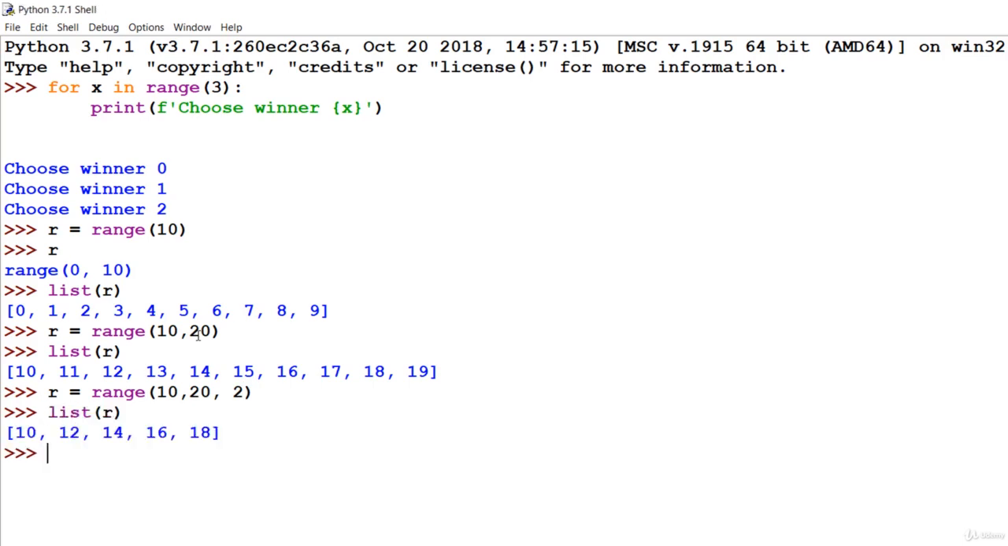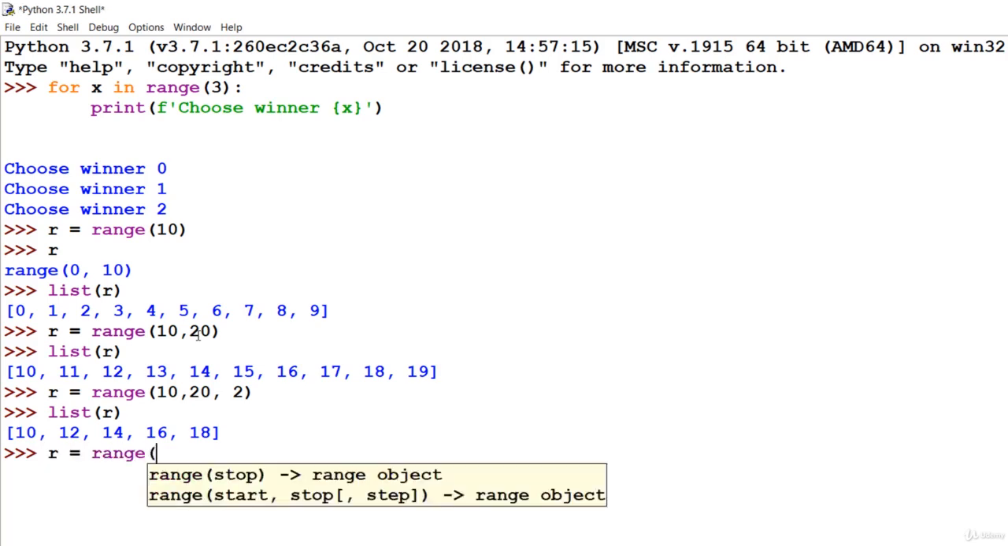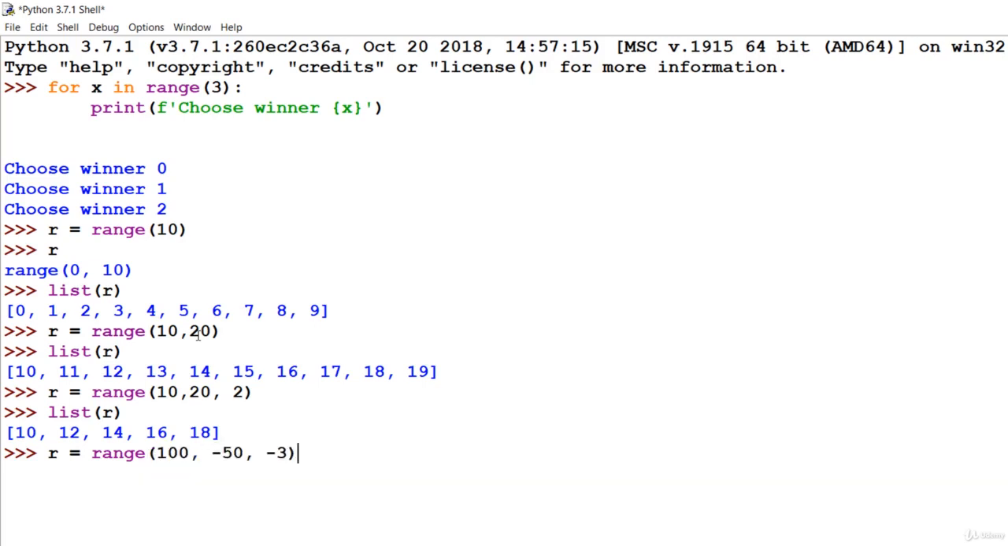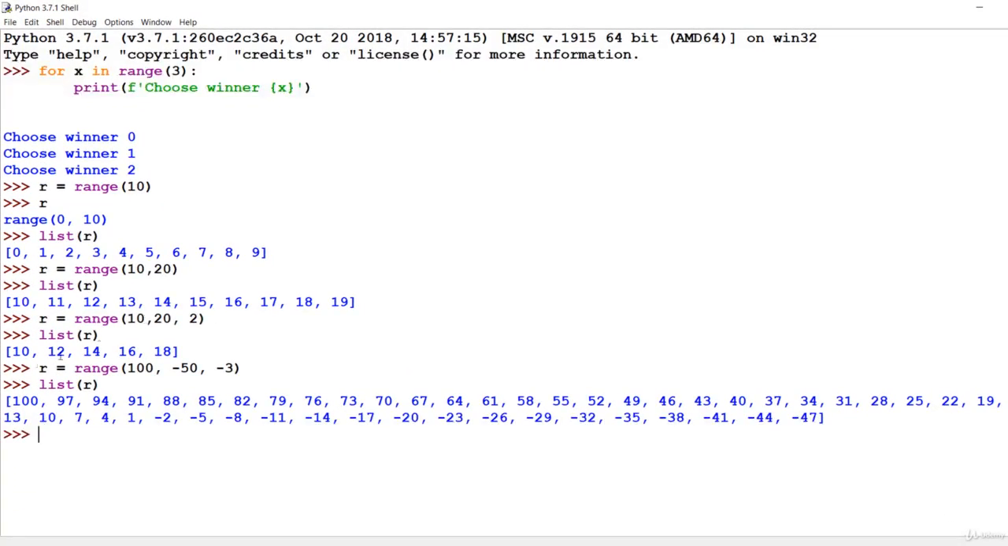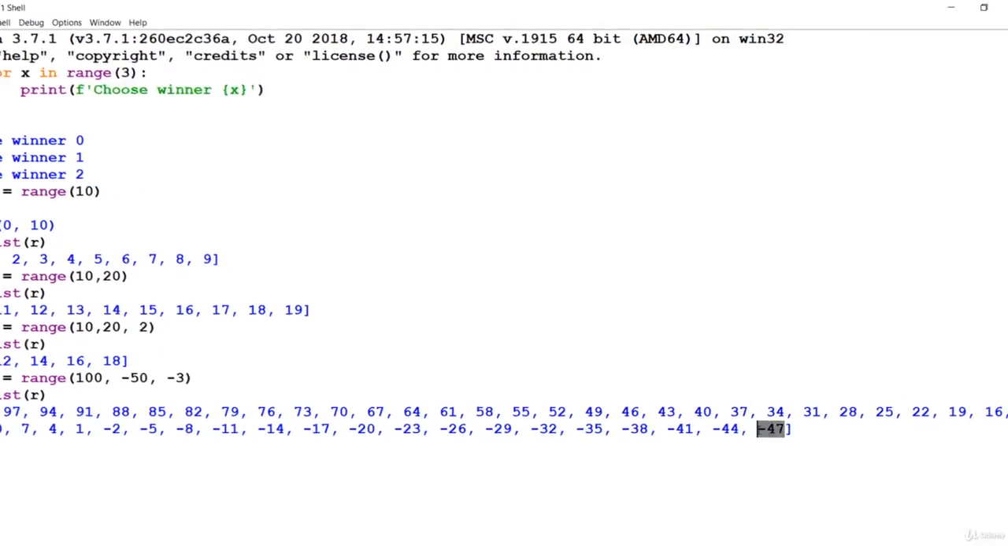We can also have a negative step. Let's see an example. R equals range of, the start argument is 100, the stop argument is minus 50, and the step is minus 3. In fact, I'll go backwards from 100 to minus 50 in steps of 3. And these are the numbers: 100 included, 50 excluded.